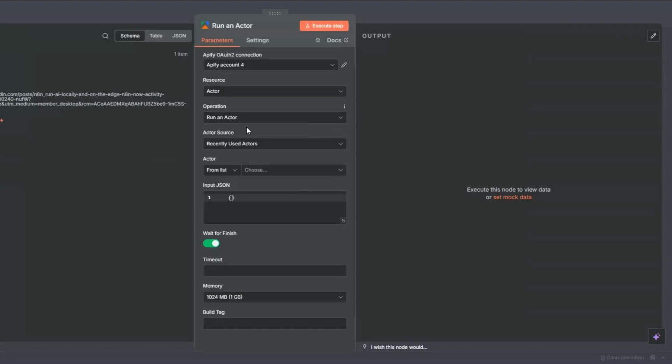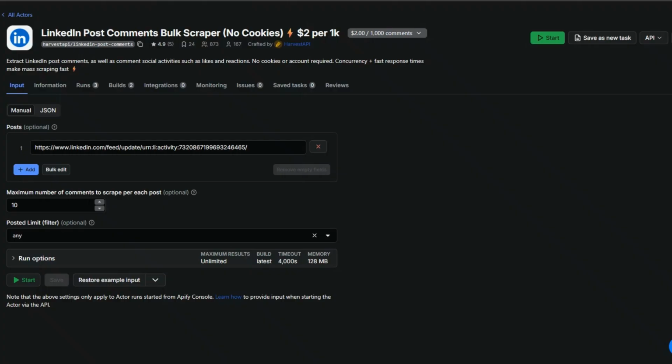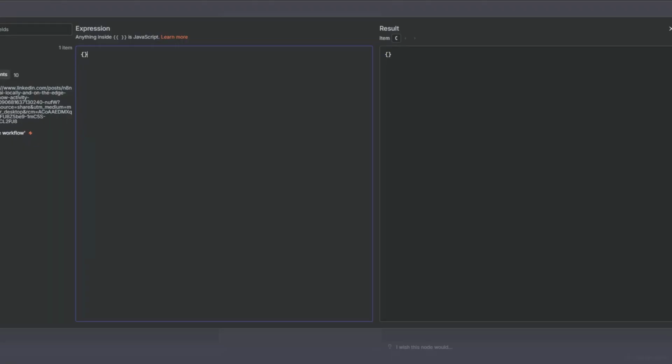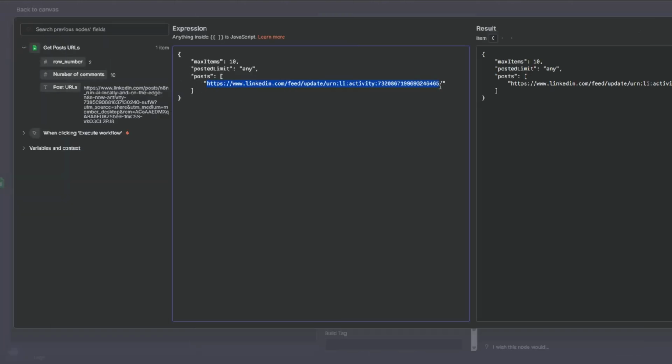And here we'd like to run an actor. I'm going to choose a recently used actor. And here we're going to find our actor, which is this actor over here. And here we're going to add our JSON. So I'll click on Expression and expand it right here to add our JSON over here. To get our JSON in our tool, where it says manual, click on JSON. And here, we're going to copy this JSON over here. So all you have to do is just copy it and come and paste it over here. Here, we're going to map our URL over here. Instead of having to manually input our URL, you can also map the number of comments I would like to scrape over here.